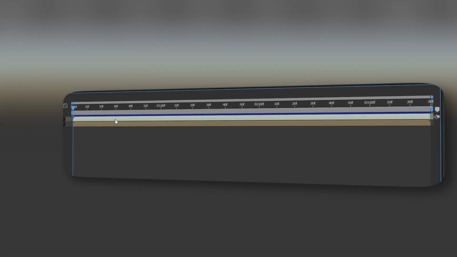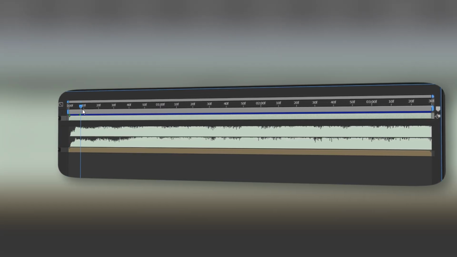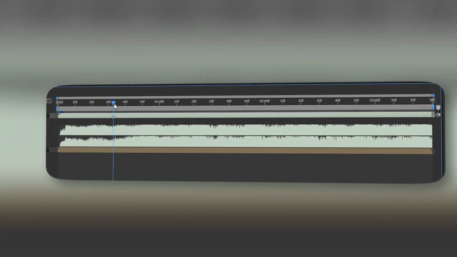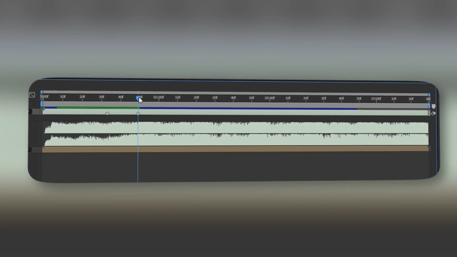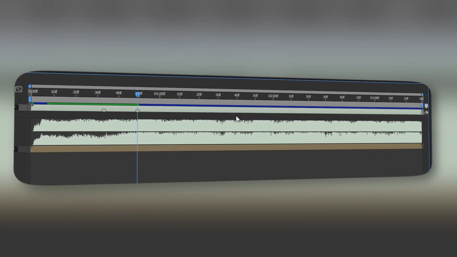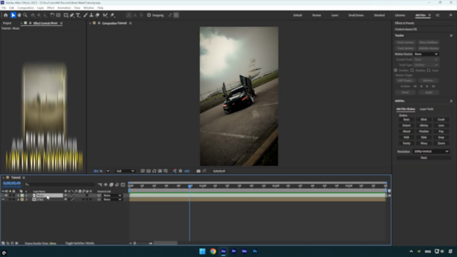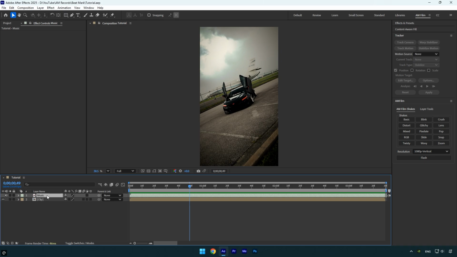You might already know my method. I select the music layer, press L twice to open the waveform, then scroll through the track and mark all the beats. But what if the beats aren't clearly visible, like in this case? It makes things harder and takes a lot of time to find the beat drops. Since many of you requested this tutorial, let me show you an easier way to mark the beats.